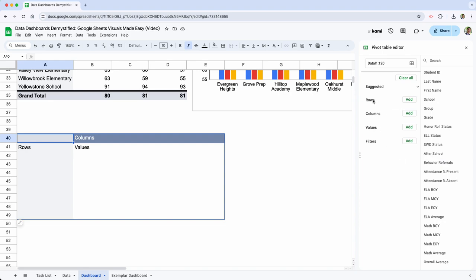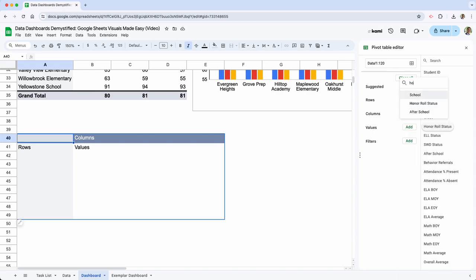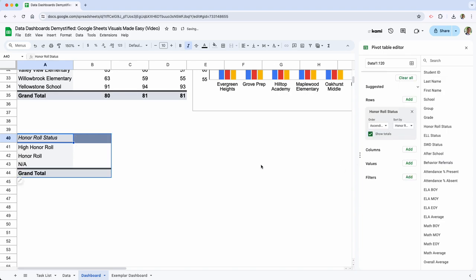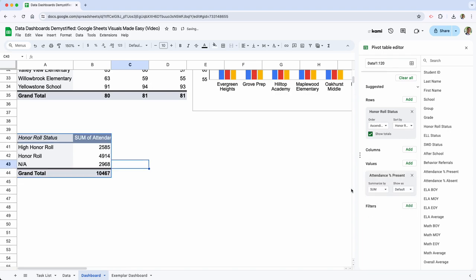So in this case, just to show you a different way, next to rows, I can click on Add and see a drop down. And I can also type in here to make this a little easier. So pick honor roll status for our rows. And then we wanted attendance percent that they are present as our values, not columns, but values. And we want to, again, summarize that by the average.